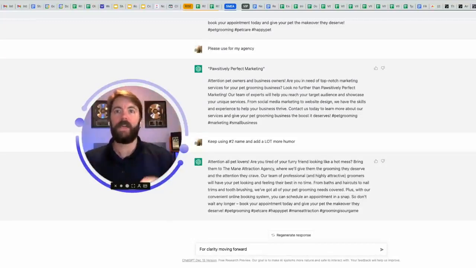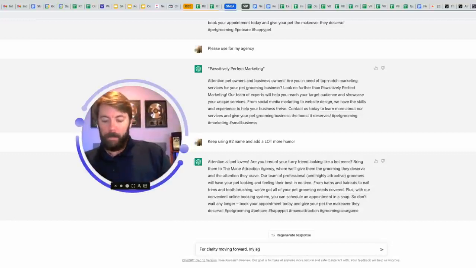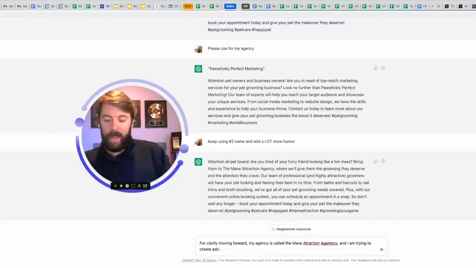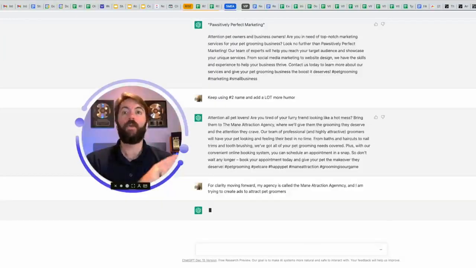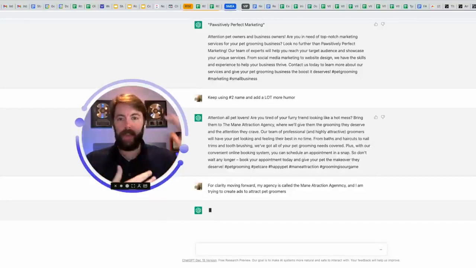So I'm going to say, for clarity, moving forward, my agency is called the Main Attraction Agency, and I am trying to create ads to attract pet groomers. And after we get this ad, we're going to move on to the next part, which would be the landing page. When somebody clicks on an ad, they're going to go to a landing page. What is the headline going to say? What is that body copy going to look like?